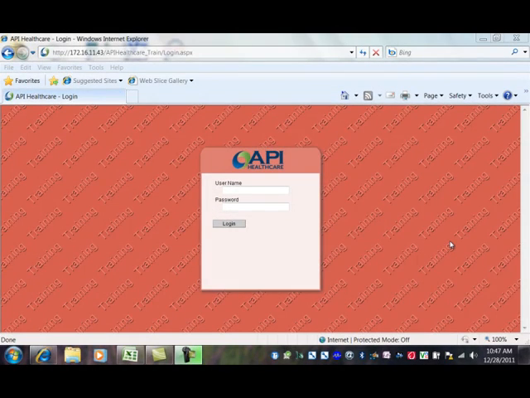Welcome to the API Time and Attendance training module. Over the next several modules, we're going to cover all of the different sections from a manager or supervisor standpoint of how to use this new component. But the first module that we're going to cover today is the logging in section and the actual home page reference tab. So how do we get logged in?